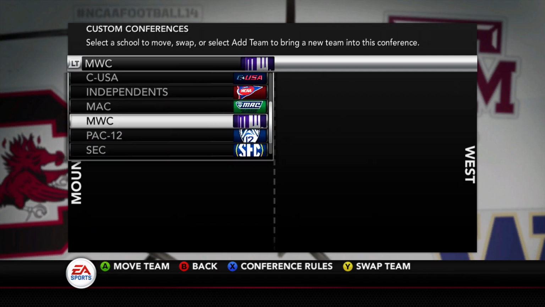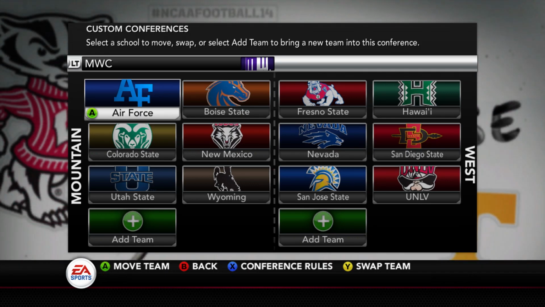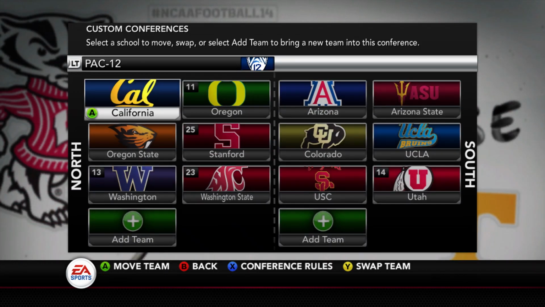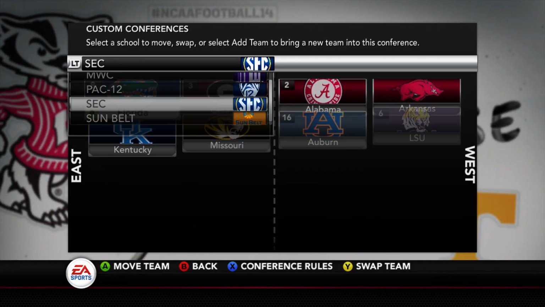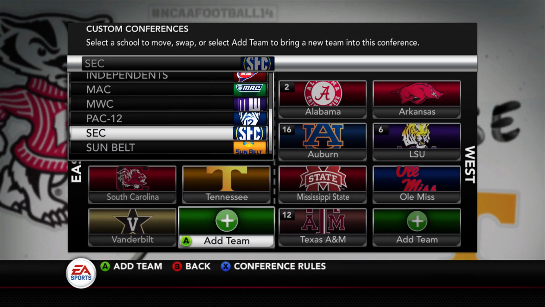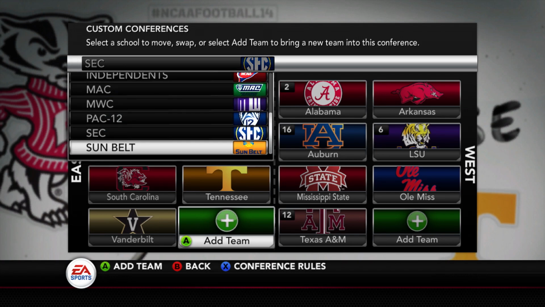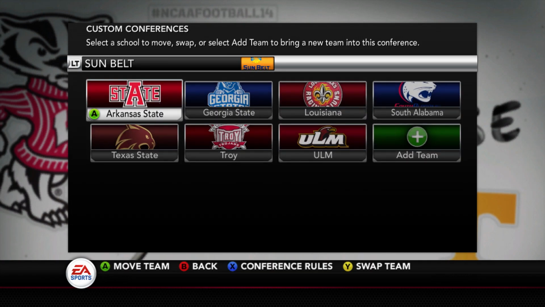MAC conference should always be right. You shouldn't have to change anything. Mountain West should always be right. Shouldn't have to change much, if anything. Pac-12, same thing. Just leave it alone. SEC should be fine. I turned protected rivals off just to maintain the 8-game conference schedule. And then you get to the Sun Belt.